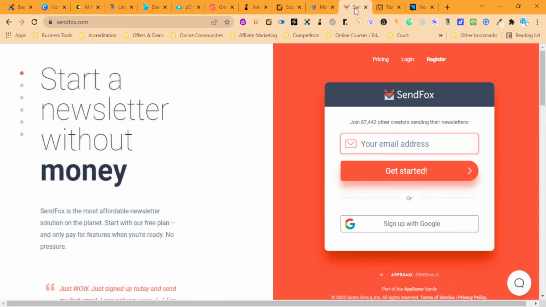And last but not least is SendFox. Now, SendFox automatically updates your content from your blog, from your podcast, from your YouTube channel, and it will put together a newsletter in no time that you can send out to your audience.